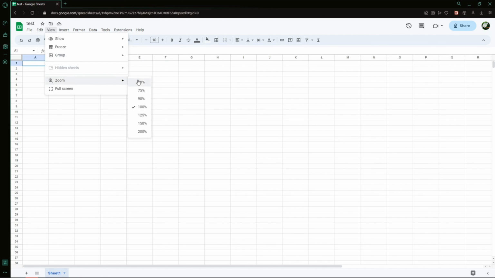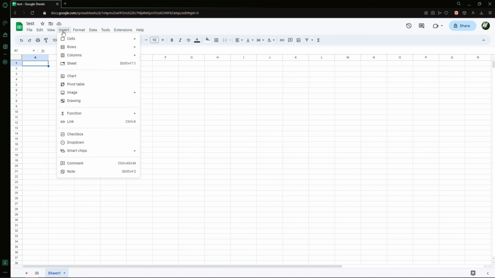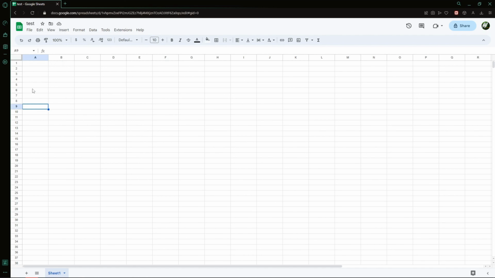Then we have zoom. We can normal magnification. Then we have full screen. Then in the next, insert tab, here you can insert the cells, rows, columns, and sheets. So the vertical one is called a row, and the horizontal one is called a column, and these individual A3, A4, A5, A6, these are all cells.